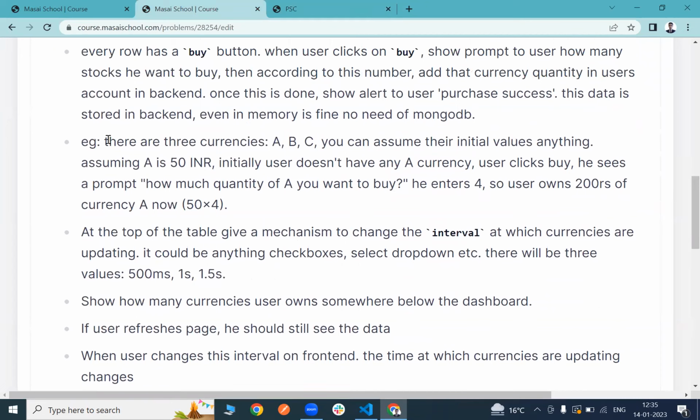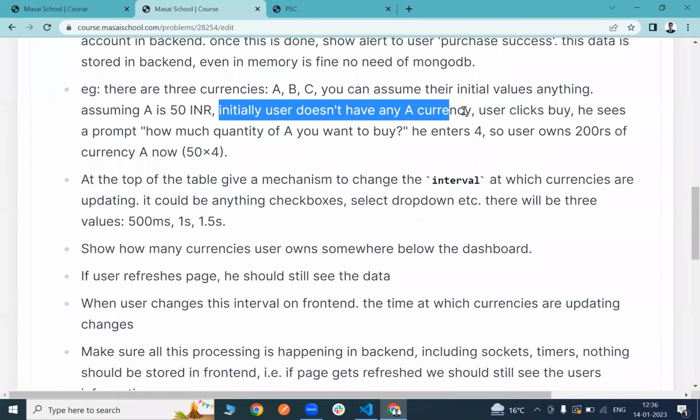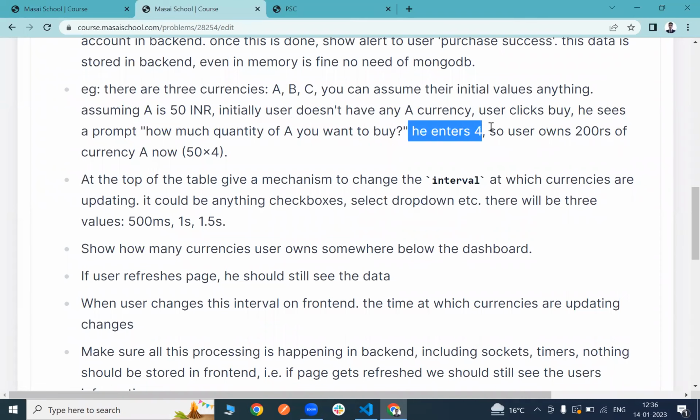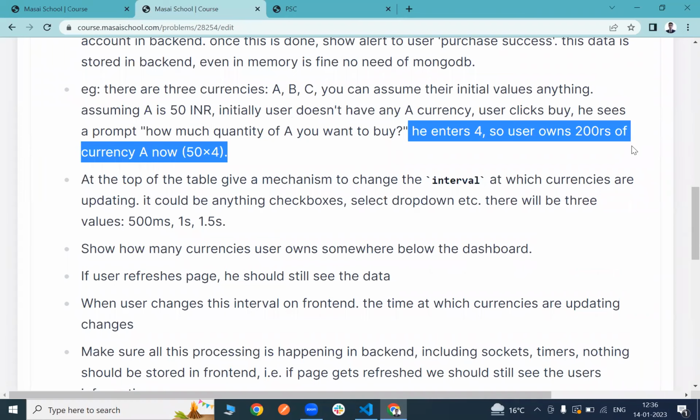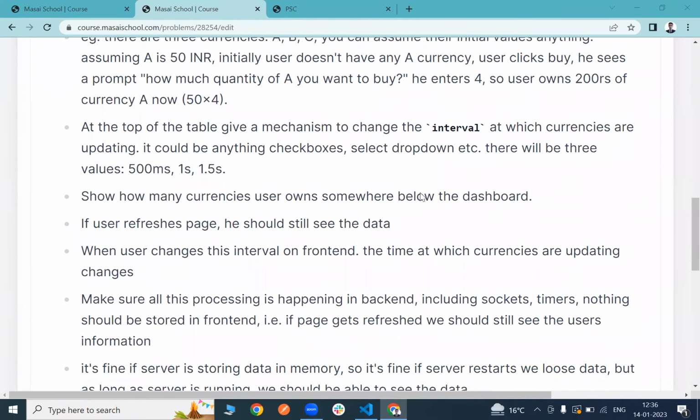Next point. Example, there are 3 currencies, ABC, you can assume. This thing we have already done. There are 3 currencies ABC, you can assume their initial value is anything. Assuming A is 50 and initially users don't have any A currency. User clicks buy. He sees a prompt. Okay, we have done this. He enters 4, so the user owns 500 rupees of currency A now. Okay, total amount should be there. Yeah, we can do this, right?